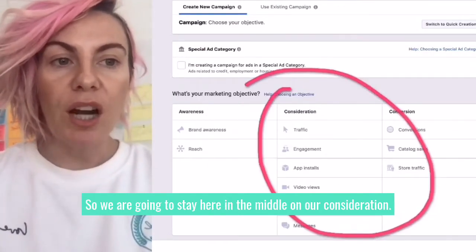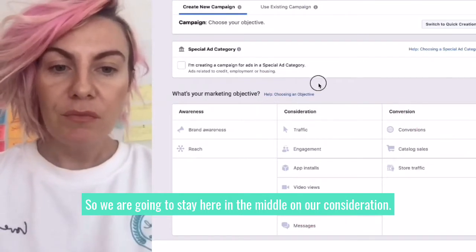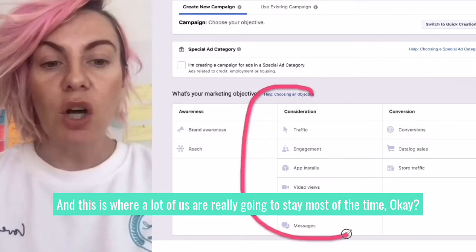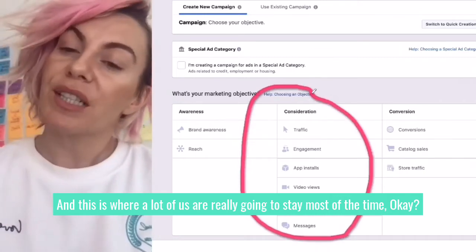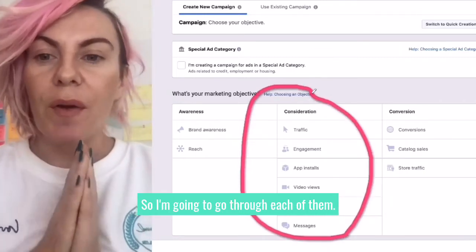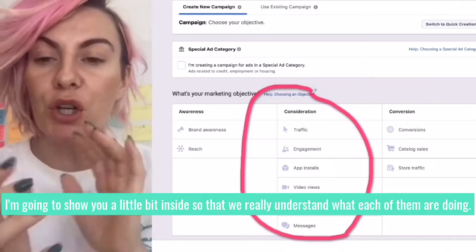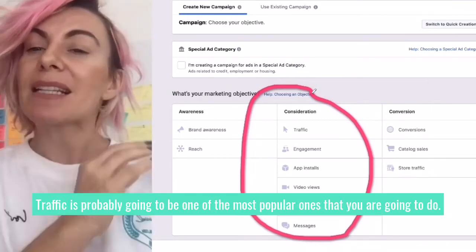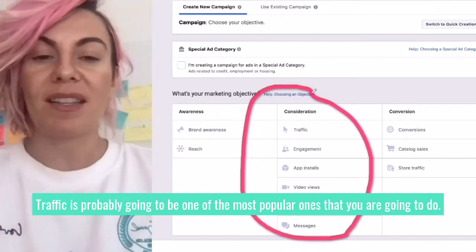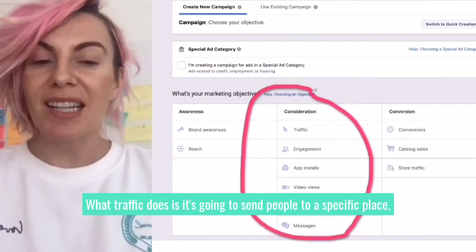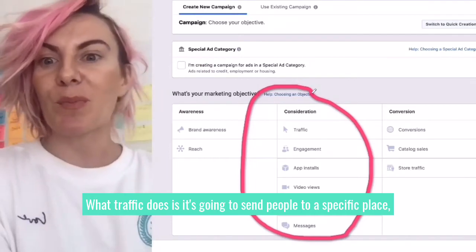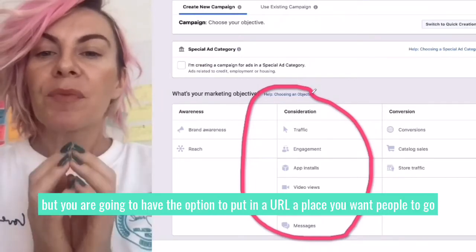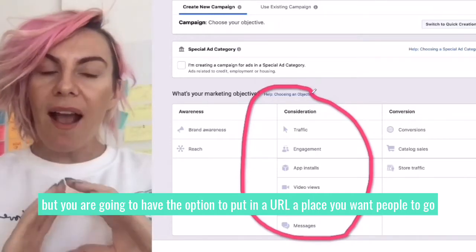So we are going to stay here in the middle on our consideration, and this is where a lot of us are really going to stay most of the time, okay? So I'm going to go through each of them. I'm even going to show you a little bit inside so that we really understand what each of them is doing. Traffic is probably going to be one of the most popular ones that you are going to do. What traffic does is it sends people to a specific place. It could be anywhere, but you are going to have the option to put in a URL, a place you want people to go.